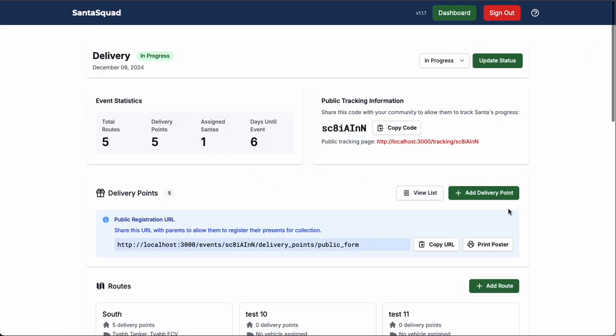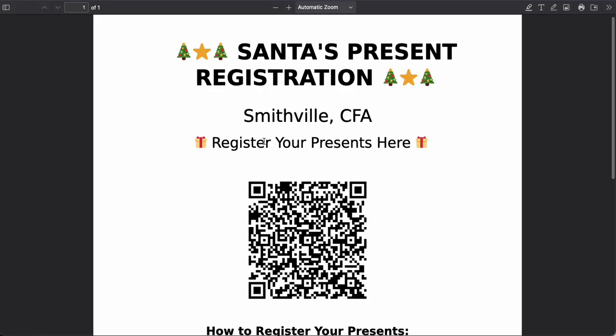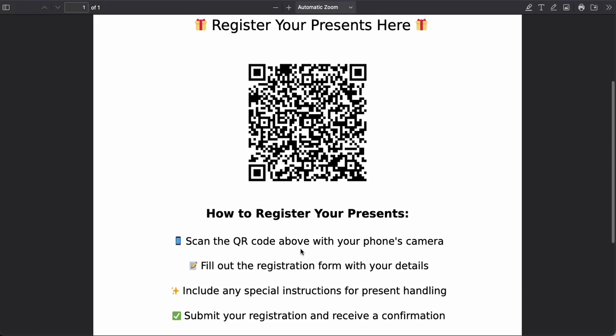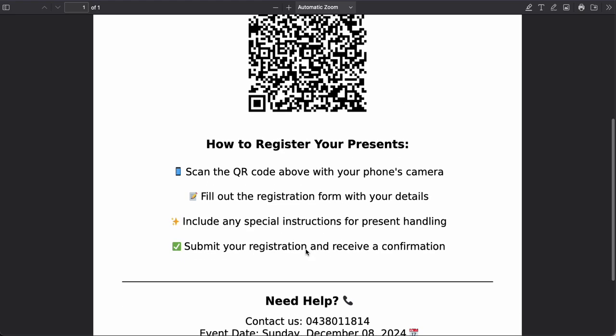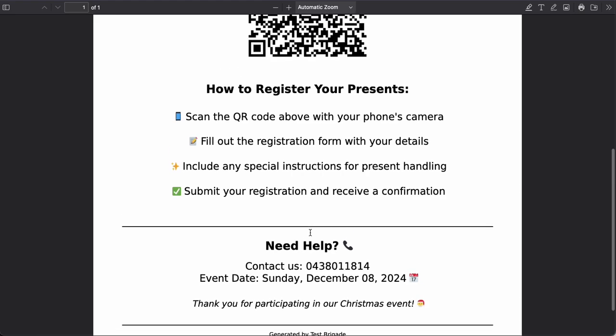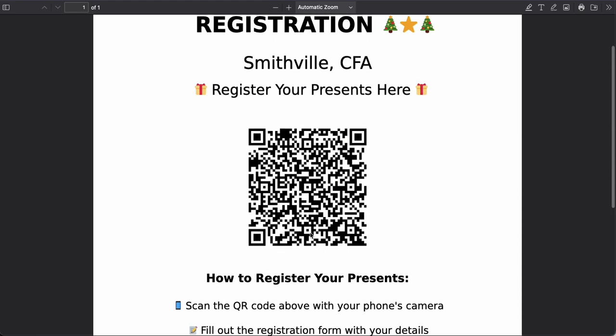Speaking of delivery points, we've also added a print poster button here, you'll see. So this is for your drop-off point. It actually generates the QR code that parents can now scan, and we've also got some instructions that appear here on this PDF document as well, to allow you to put that up wherever you're collecting your presents and get people to register them directly into the platform.